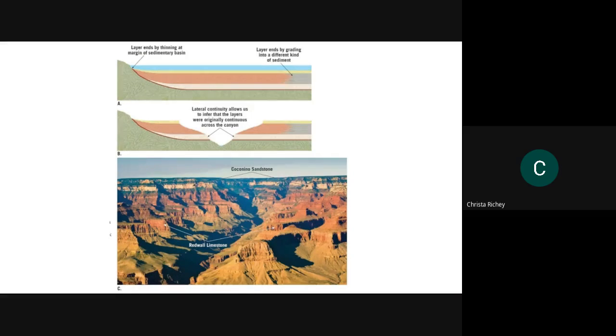You should have this in Canvas too. This is an example of what I was talking about. So the top image A up at the top, this is your superposition and your horizontality. Everything has got nice even layers. So this is going to be your older material. The white's going to be the next one up. Then we have this red layer. We've got whatever this yellowish layer is. We got water on top.